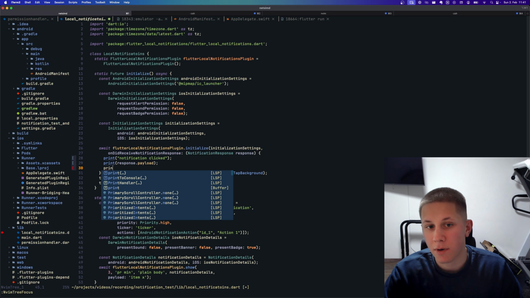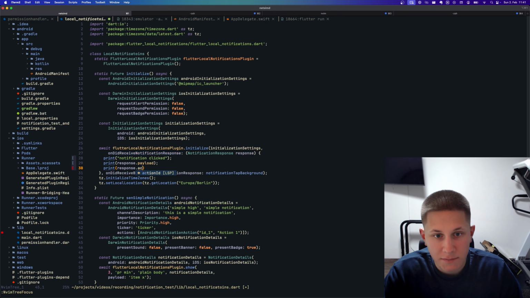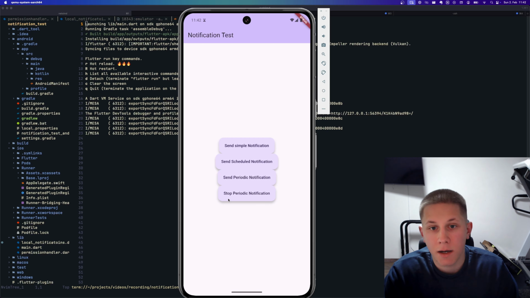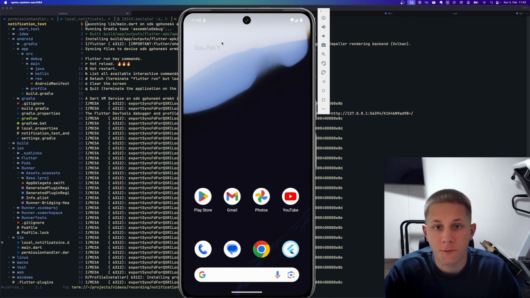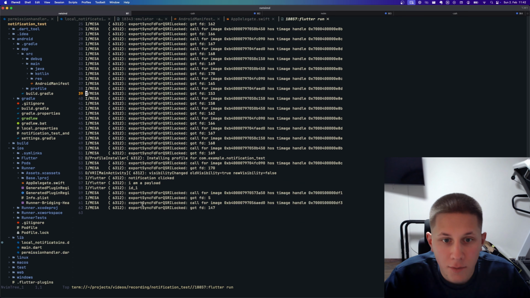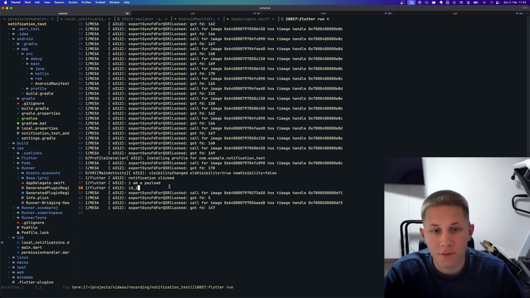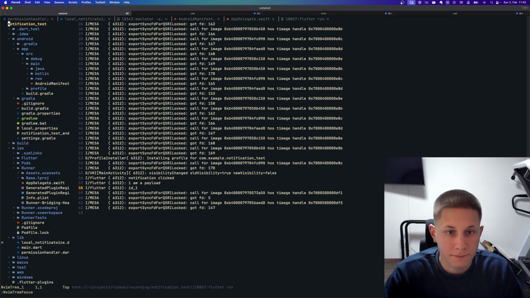So if we want our ID to show up here as well, all we have to do is add it to this function: response.actionId. Now if we try it again, I'm going to click send scheduled notification and wait until it appears. There it is. Now I'm going to click the action, and in the console we now have the ID again. So this is how you use actions on Android.